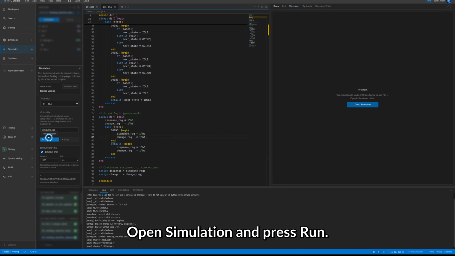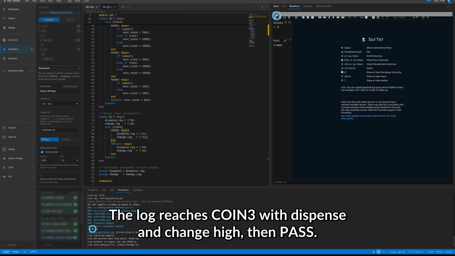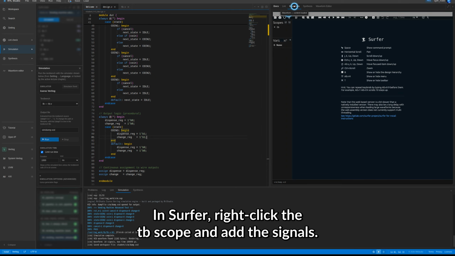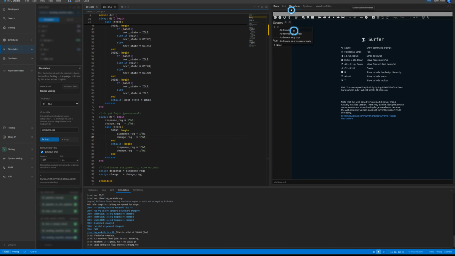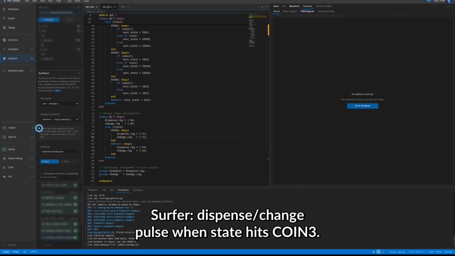Open simulation and press run. The log reaches SEO-in3 with dispense and change high, then pass. In Surfer, right-click the TB scope and add the signals. Surfer shows dispense and change pulse when the state hits SEO-in3.